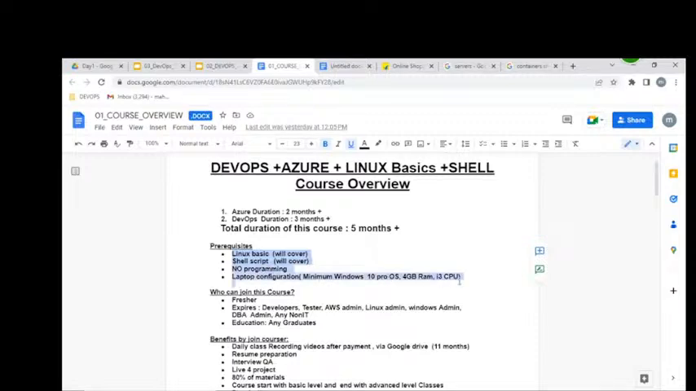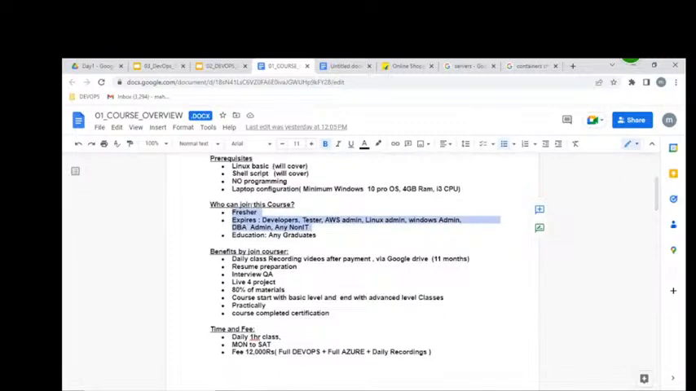You are required to practice after each session. Freshers can join this course, and experienced students can also join this course. Any graduate can join this course. Daily recordings you will receive after the payment via Google Drive. From the date of registration, you will have access for 11 months. Resume preparation, interview questions and answers, and 4 live real-time projects will be covered.